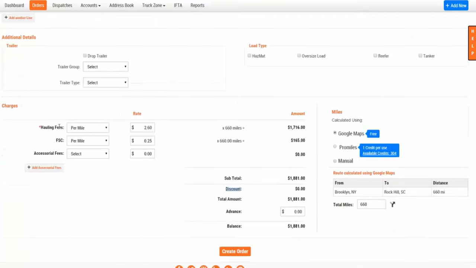Okay, so we've got the hauling fees. You can select per mile. If you want to edit that, you're more than welcome to. The rates come from the default rates that we set up in the settings earlier. So you can select that. You can add any accessorial fees that you may need to add. If you're going to have a lumper payment as well on this, you can type that in as well.